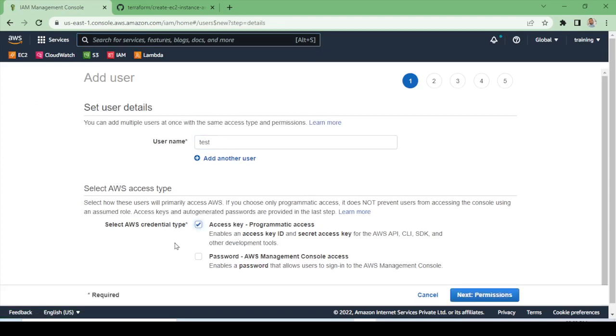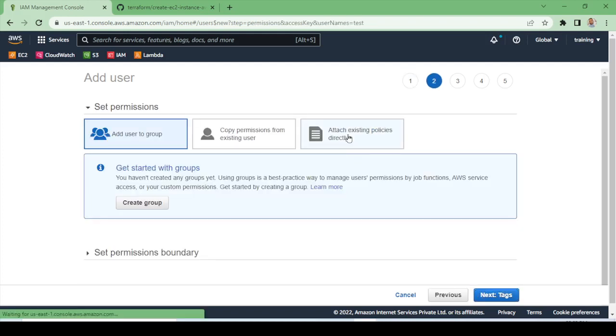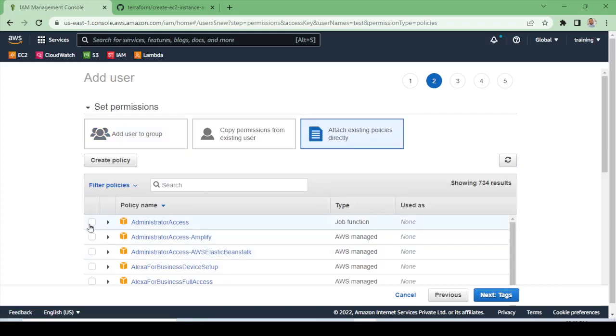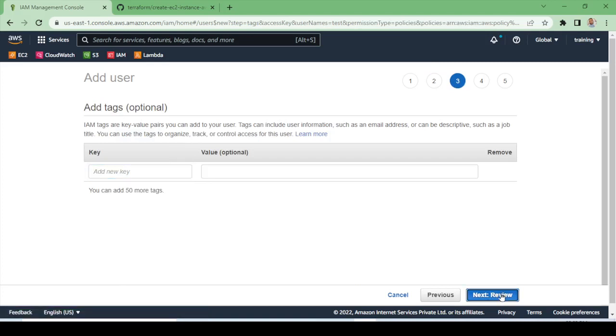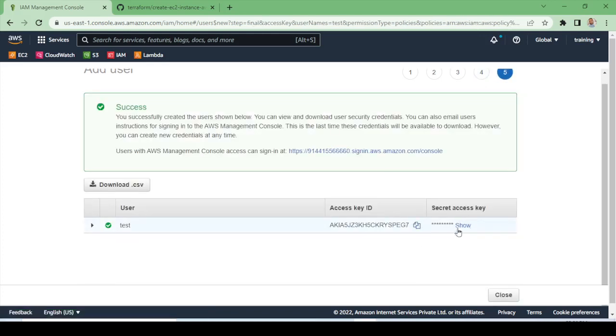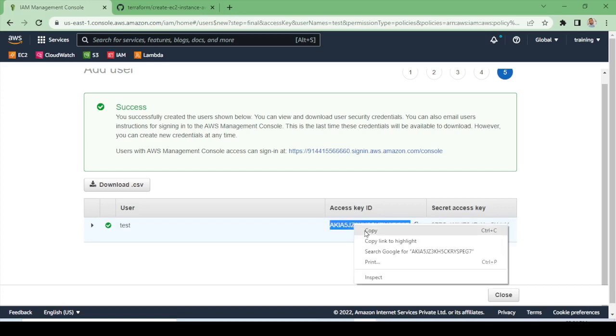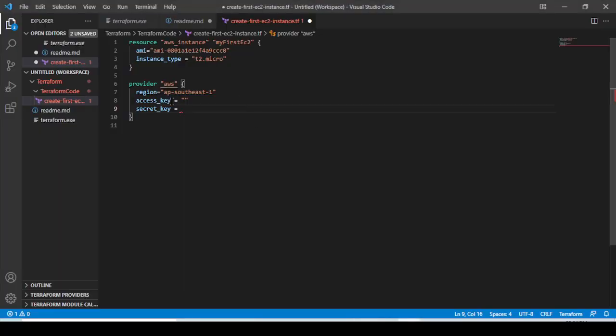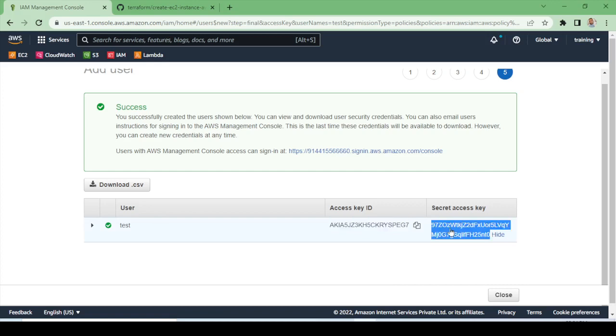So I need just programmatic access for this particular demo. I don't want console access for a user. So let me give administrator access for this user so that the user can interact with the EC2 service to create a virtual machine. So here you can see the access key ID and then a secret access key. Let's copy, and then secret access key as well.